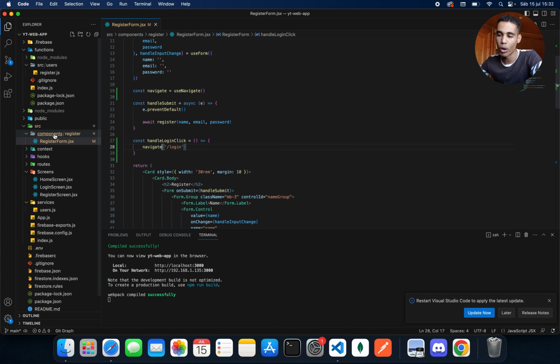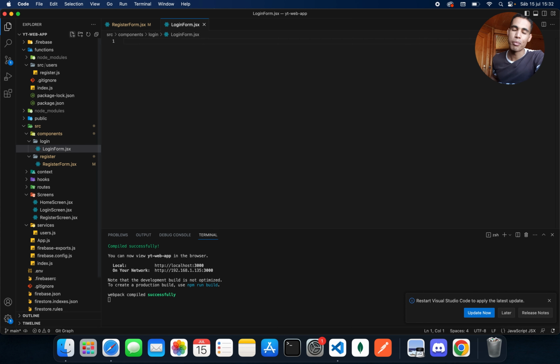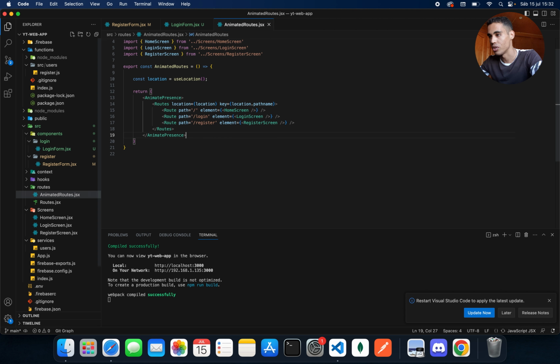So here in components, we had the register folder. Now what we are going to do is, inside components, create the login folder. And inside the login folder, we are going to create the loginForm.jsx. But remember, how does everything work here? First of all, we have to check the routes. So here in the animated routes, we have login and register.